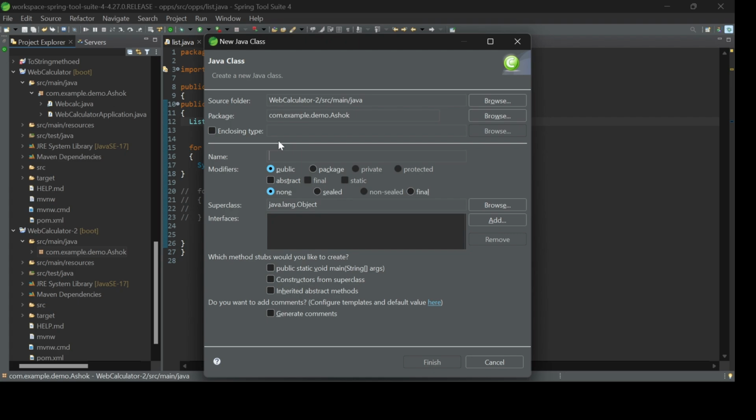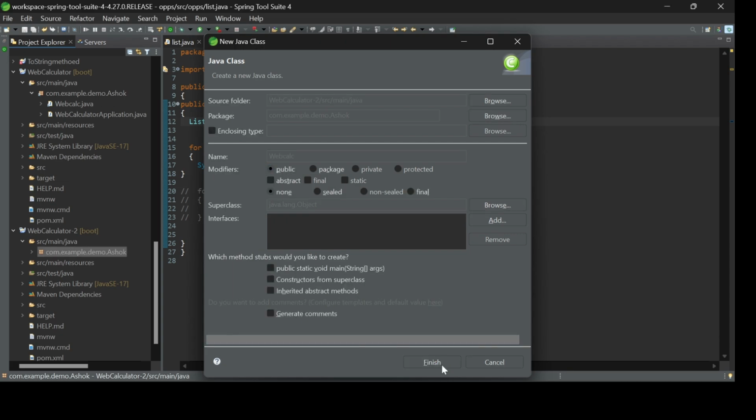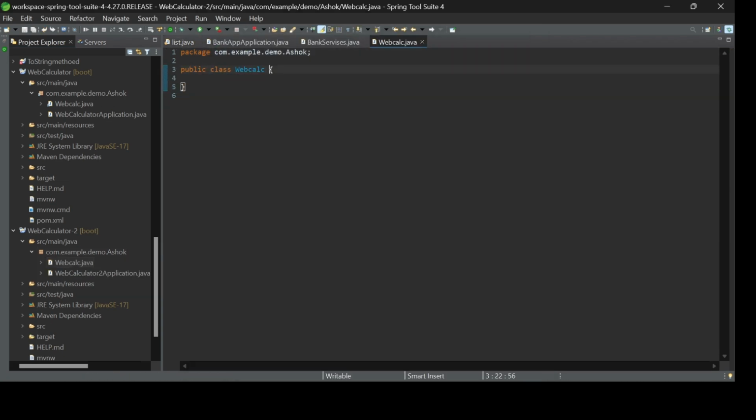Our first class name is web calculator, or otherwise calc. Okay, WebCalc, and press the Finish button. So this is our project and we can create a calculator. Otherwise, maybe you have done a Java program in the last years, so I can create the Java project.